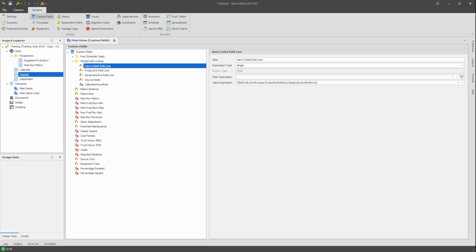So we're going to have a few different custom fields here. We've got 4 filter type custom fields and a 5th one which I haven't used yet, but I'll show you why you might want to use it. The hard-coded path line is just a way of splitting out the difference between what a productive path and a non-productive path looks like.